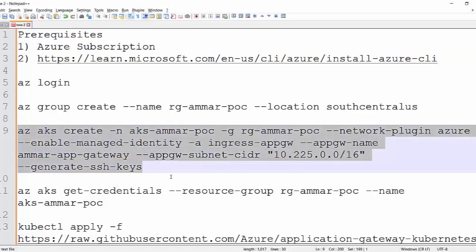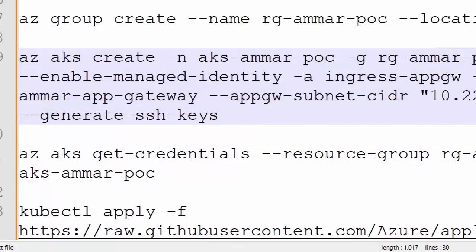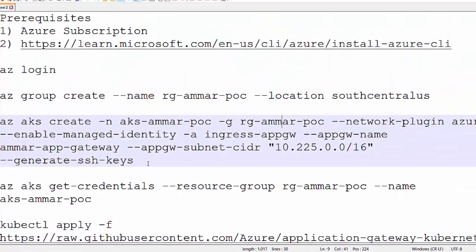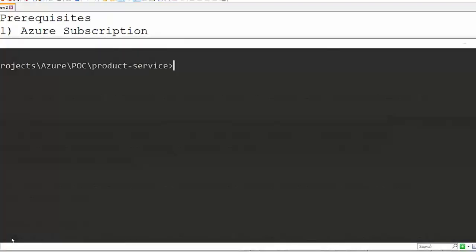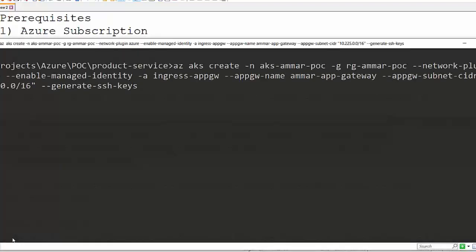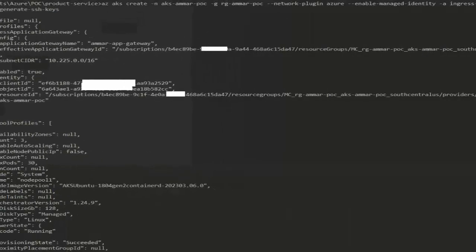Next we'll run this CLI command, which will create the AKS cluster. It takes a parameter of name, the resource group name, and some other parameters like network plugin, enable managed identity, subnet mask, and generate SSH keys. Copy this command and go to my command window, paste it over here, run it. This will create the AKS cluster. It will take some time. I will pause for a second. This successfully created our AKS cluster. You can also see the output in our command window.